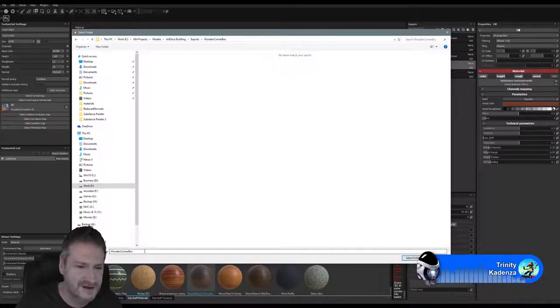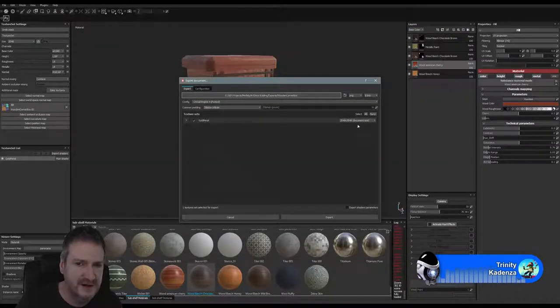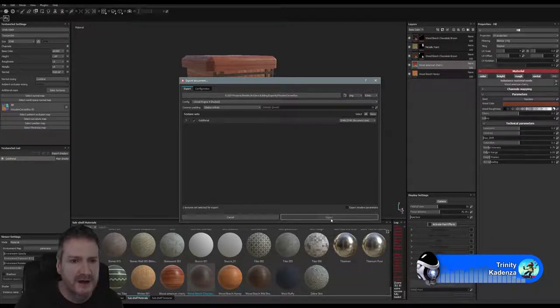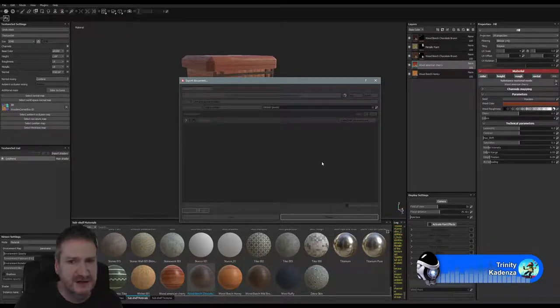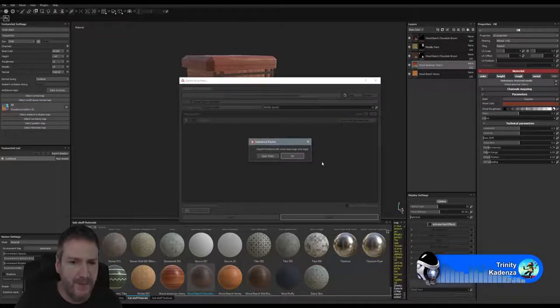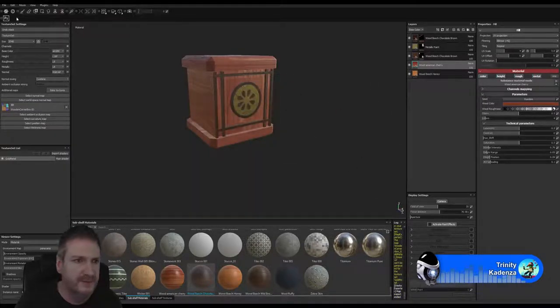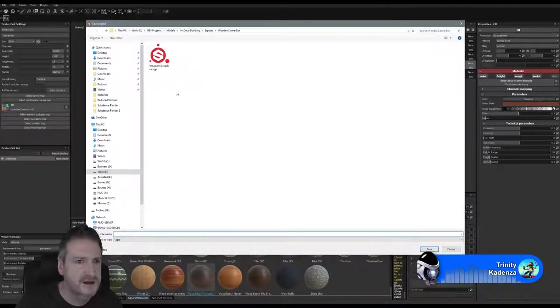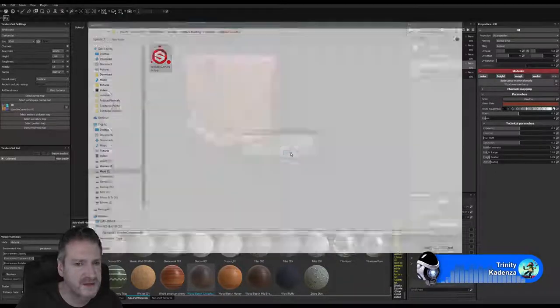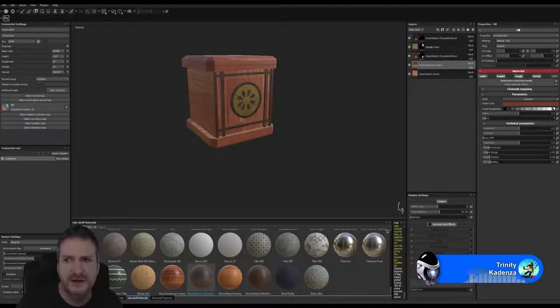Wooden corner box. That's the folder. We'll save it as a 2K texture, because again, better going too large than too small. We can always shrink it down in Photoshop later. Let's export it. We're exporting it as a PNG. Okay. Let's save our project as well, so that we can come back to it if we need to.